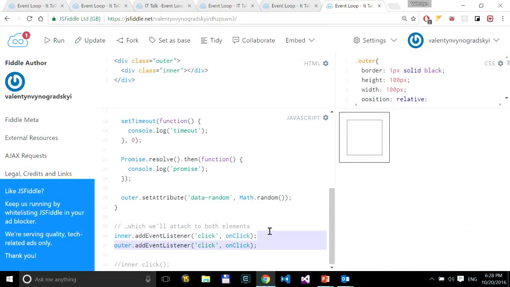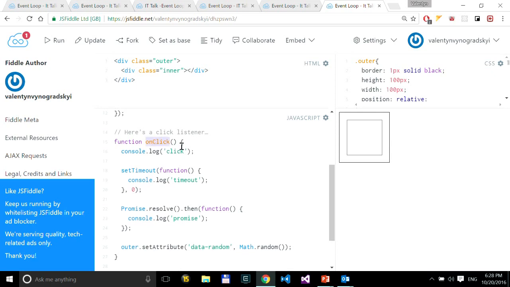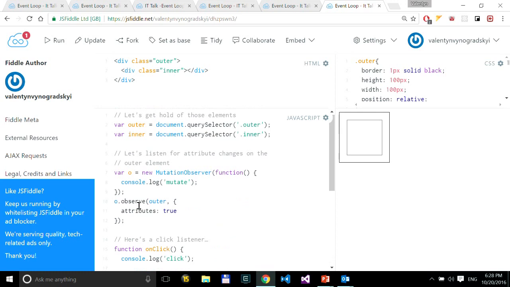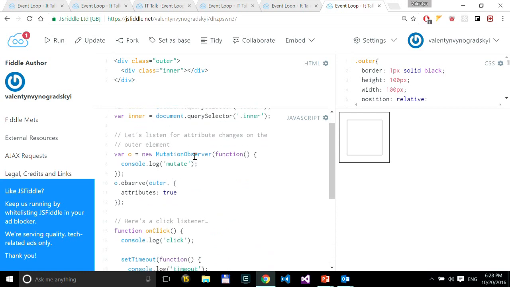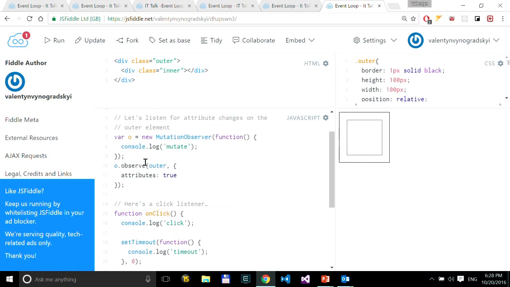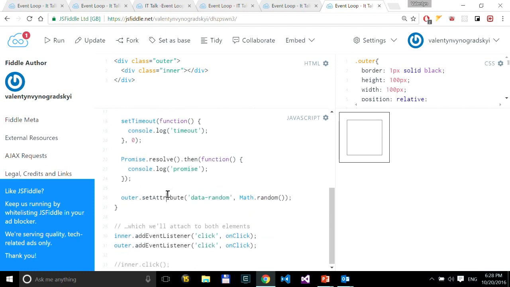We have two on-click events that are added as event listeners to the inner and outer divs, and inside the on-click we are executing console log, then we set timeout, then we resolve the promise, and then we have a registered mutation observer for attribute change on the outer div, and we change the attribute.